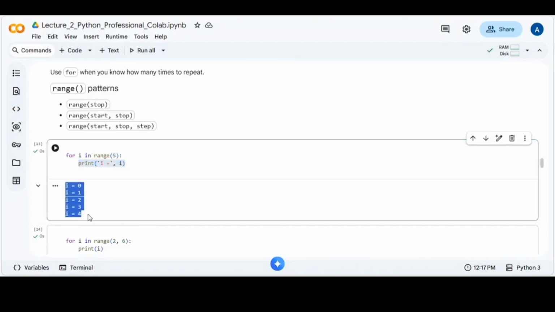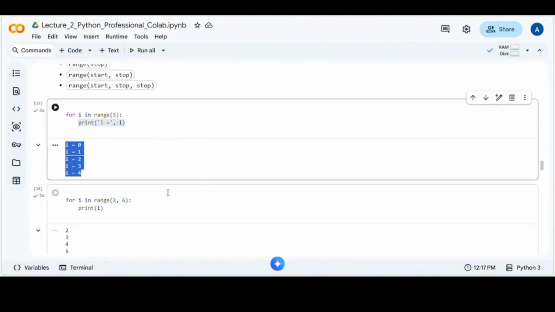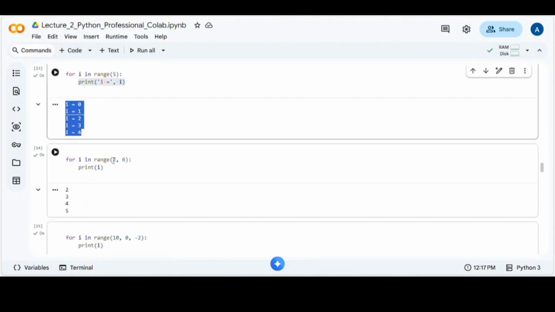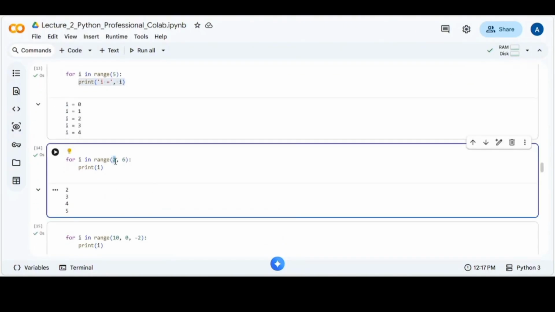Similarly, we have a range function with two parameters. One is the starting value and the other one is the ending value. So we can start from 2 and end before 6. So it will have a range from 2 to 5.